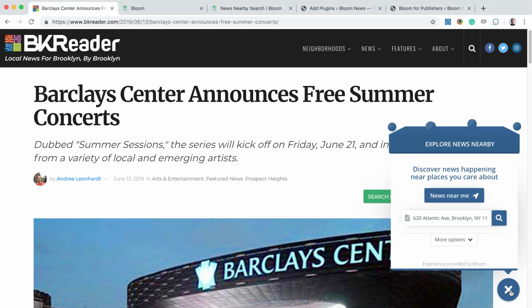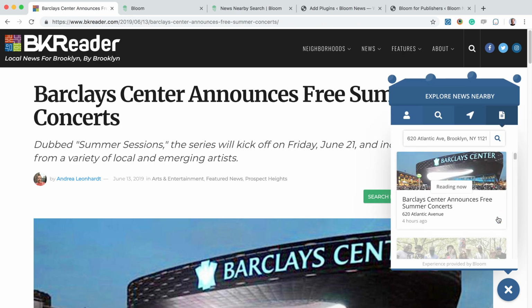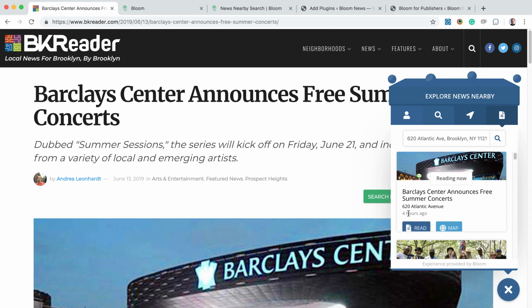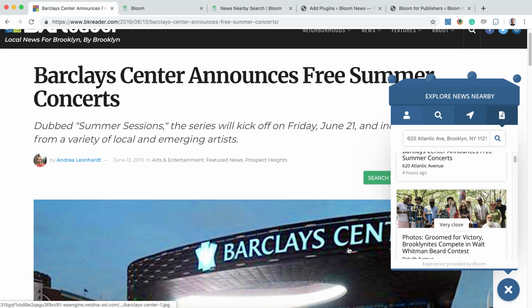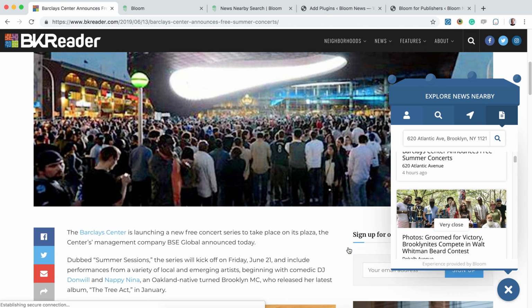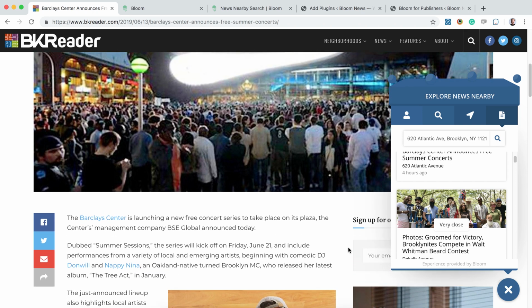As you see here with the Brooklyn Reader, their readers can simply pop up this search box and search their entire website based on their current location, a city, or a street address. This helps to add personalization to the reading experience. It prioritizes the most relevant content near that individual. They can easily explore what content is happening near them without leaving the publisher's website, and more importantly, without interfering with the current design and functionality of the website.